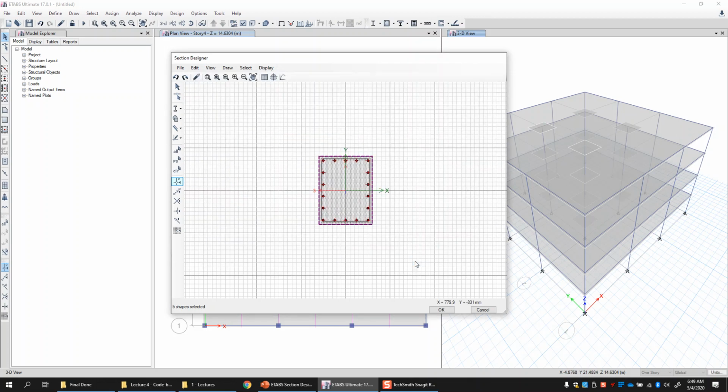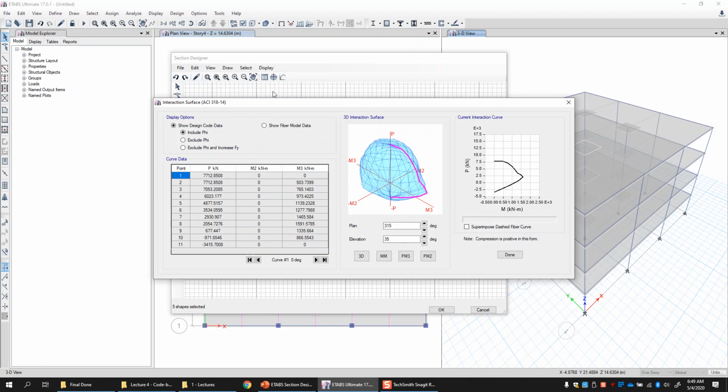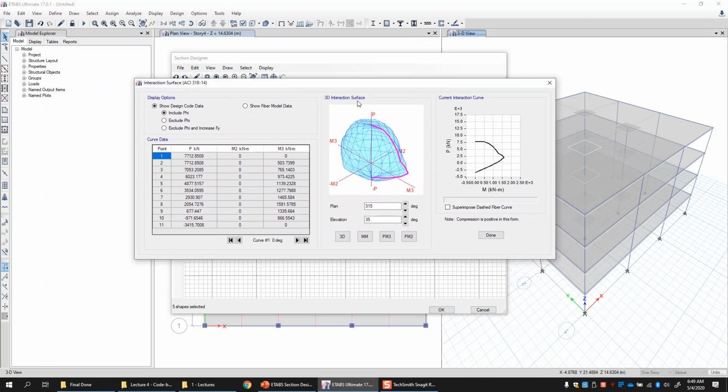So I click done here and I go to the last output, which is the interaction surface. So I click this interaction surface and I will get this form. Here you can see that this is the three-dimensional capacity surface of your cross section with P axis, M3 axis and an M2 axis. So you can go for different view options for this capacity surface.